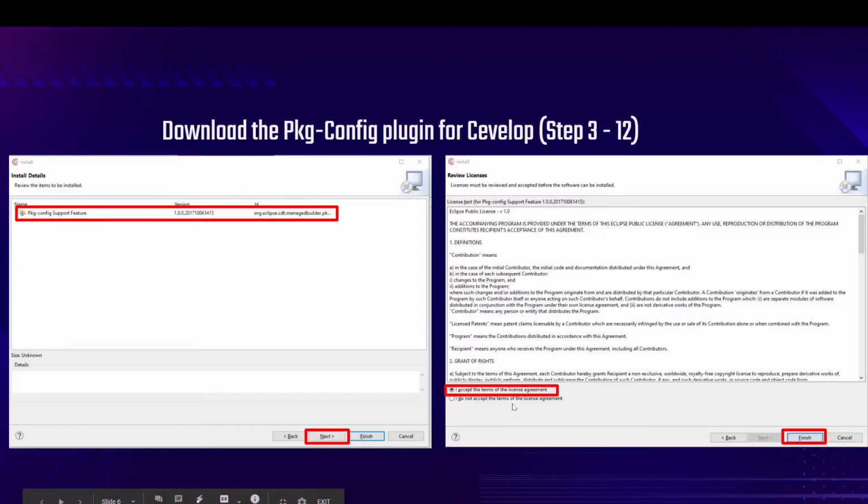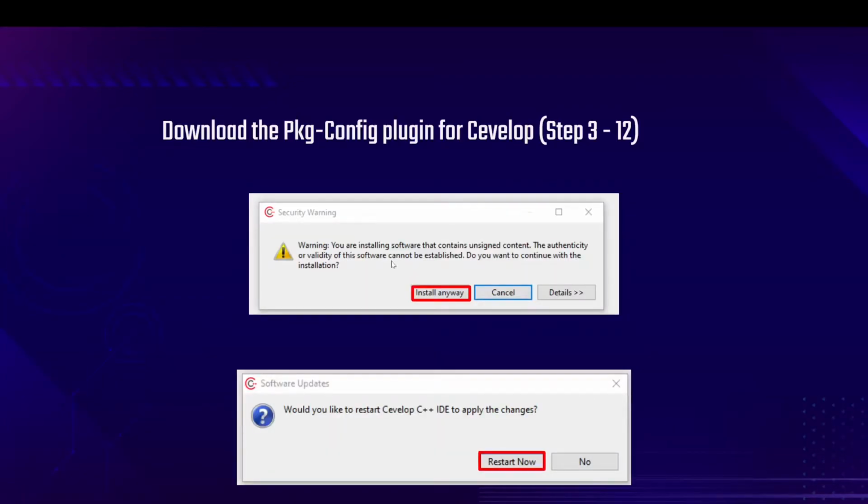After you click next, you're going to be at the last screen, or setup process. And then you click I accept the terms of license agreement, and then you click finish, wait for it to install. Midway, you're going to have the security warning, like the one I mentioned. And you just click install anyway, don't worry about it. And once it's done installing the plugin, you just click restart now and wait for Cevelop to restart.